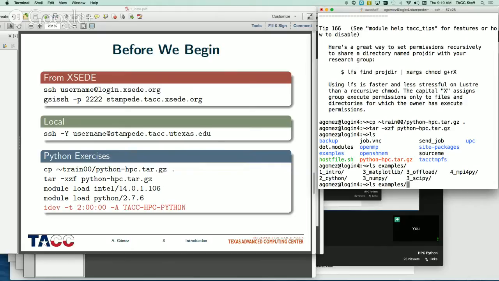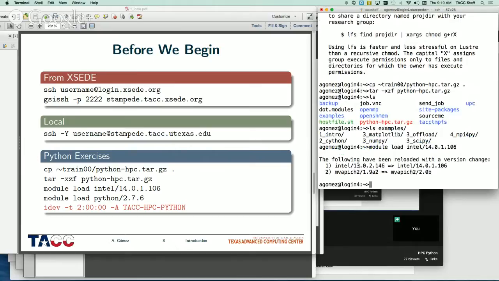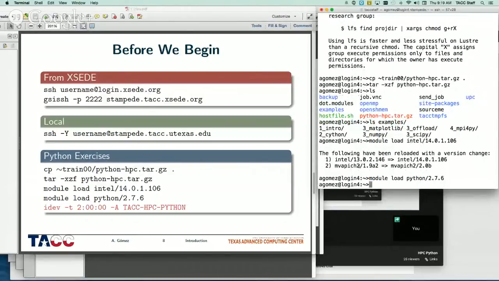Okay, have you been able to copy the file and extract the file? The next thing is we need to load the Python module, the 2.7.6 we were talking about. For that, we also need the Intel 14 module. So we do module load intel/14.0.116. Right? And then you do module load python/2.7.6. Okay? So this is the environment that we need. If for some reason today, during the tutorial, you have to exit the terminal, please at least do these two modules again. Okay? You always have to have these two modules.